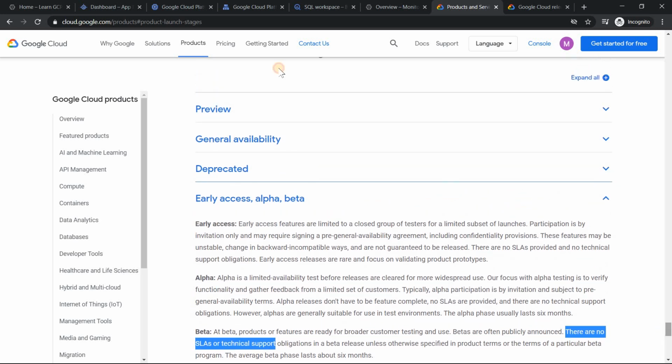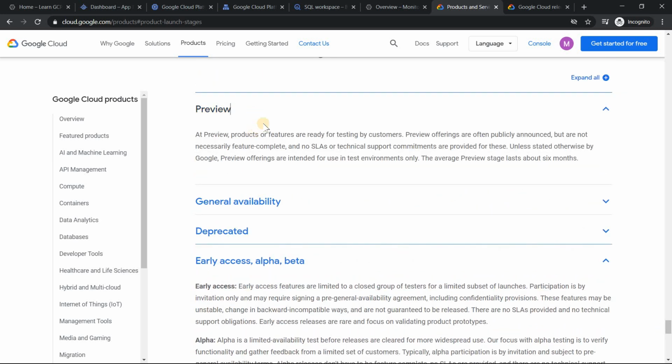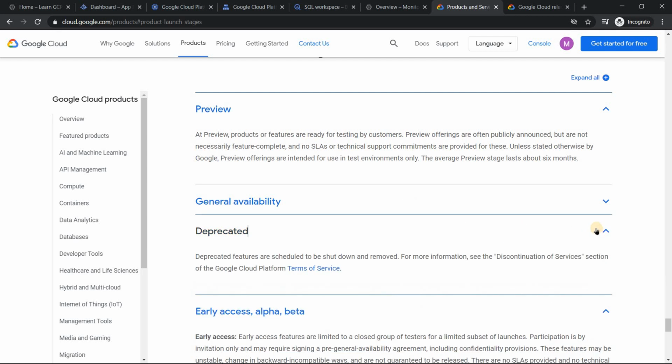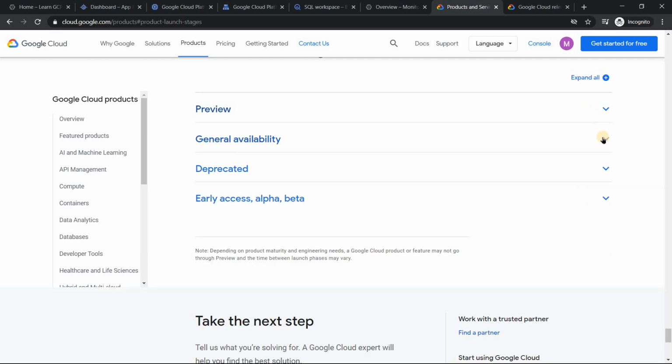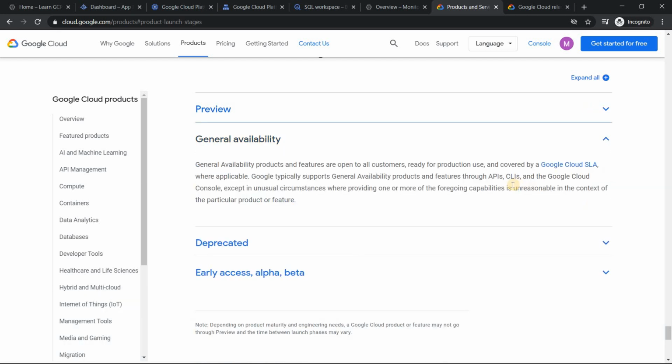And there are a few products which will be in preview, public preview, and there are a few products which are going to be end of life. So basically as a cloud architect, whenever you are proposing any solution, make sure it is always generally available. GA, that's the most important thing to know whether the products are generally available.